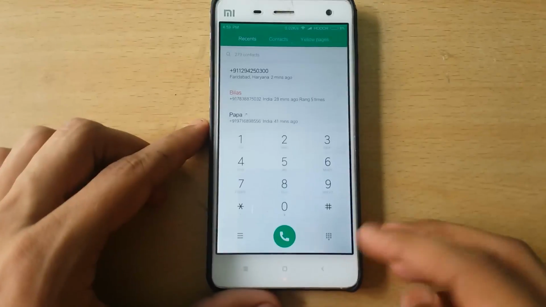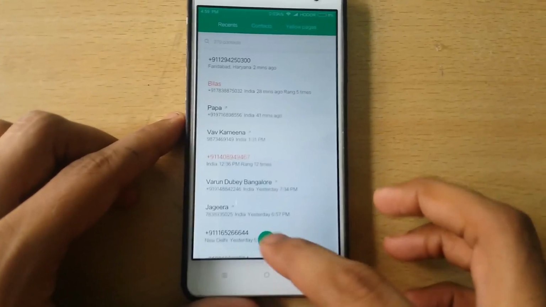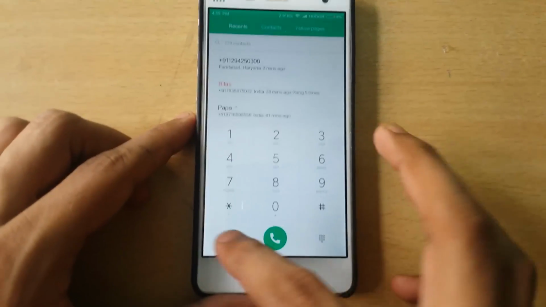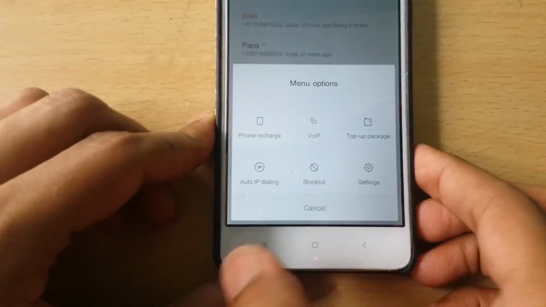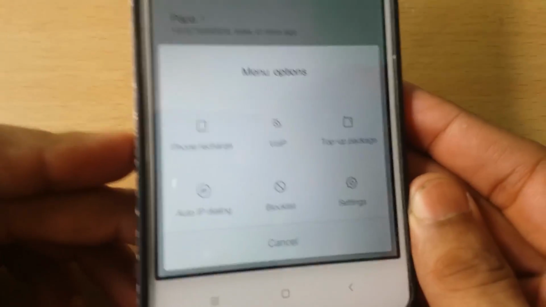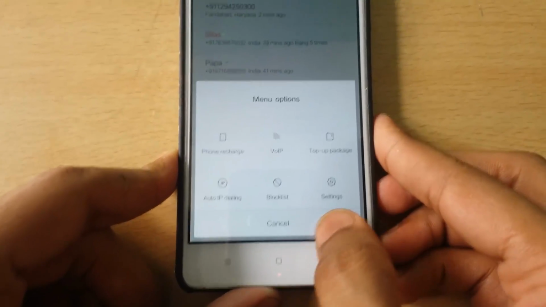As you can see, this is the dialer. Nothing much change except the opening and closing animation, and there is one option here where you can get the recharge information, top up packages, block list information and settings.